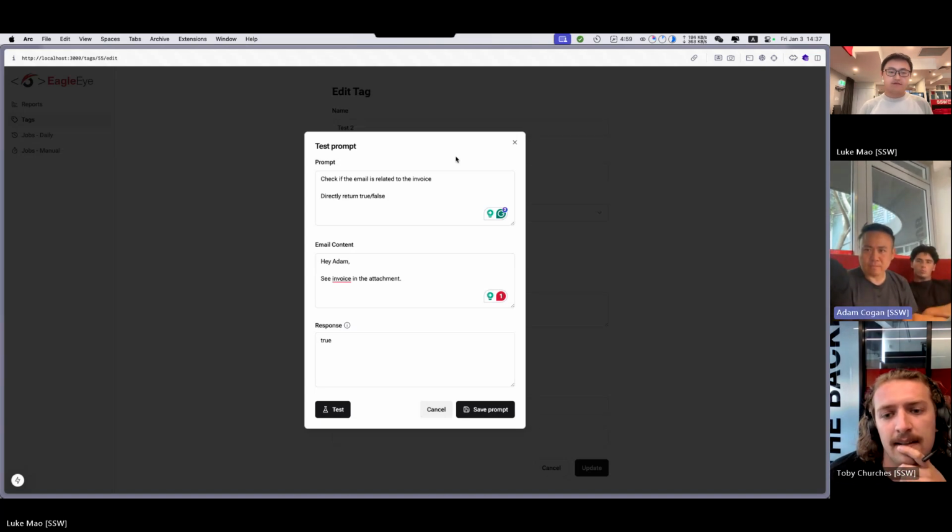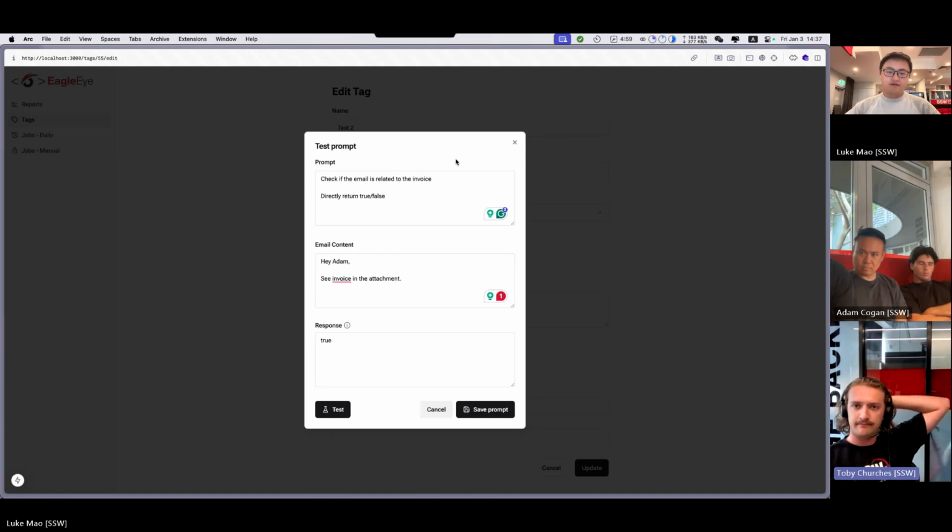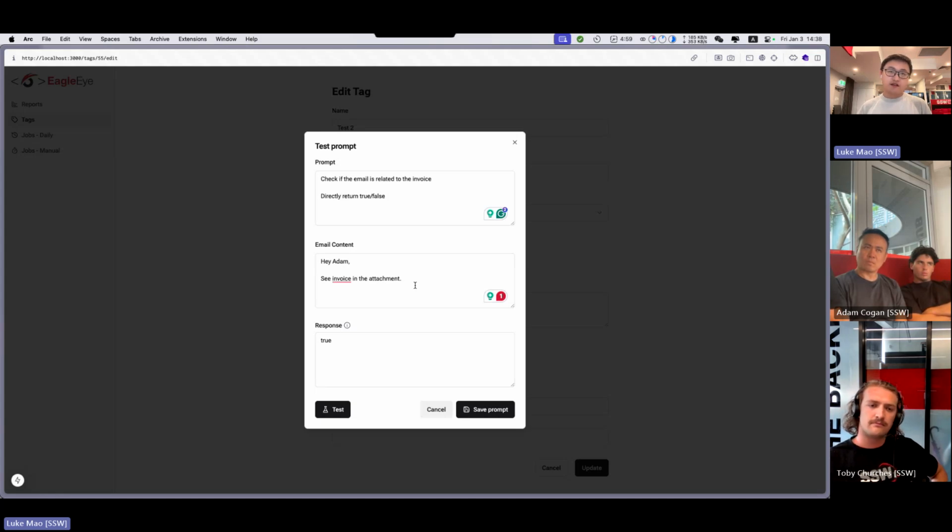Thanks for the extra info. Can you explain in this scenario what you would be doing? Sorry, you go, Luke. So you mean this scenario I'm just entering? Yeah, is this a realistic scenario? It is an example. For example, I want to create a tag called invoice, and I want to check if the email body has something related to invoice. So here is a simple prompt.